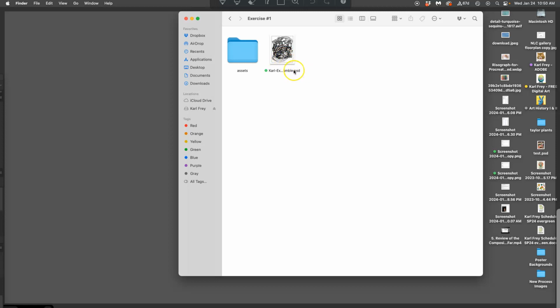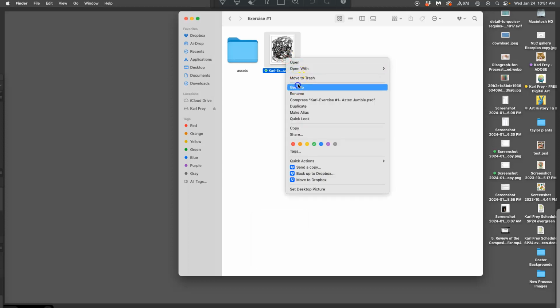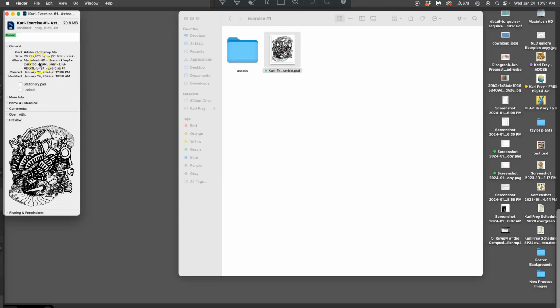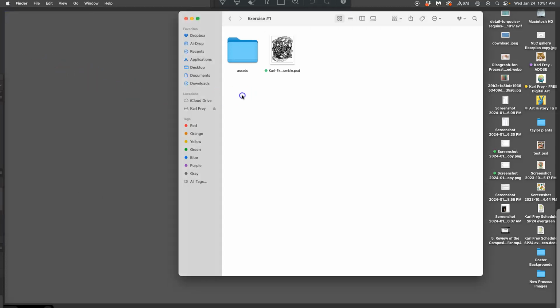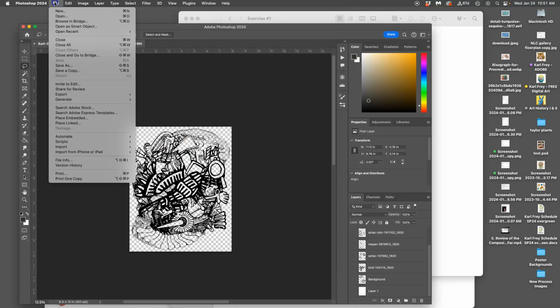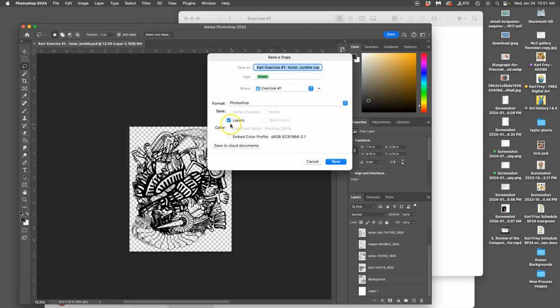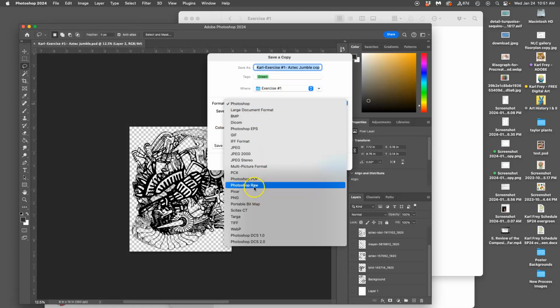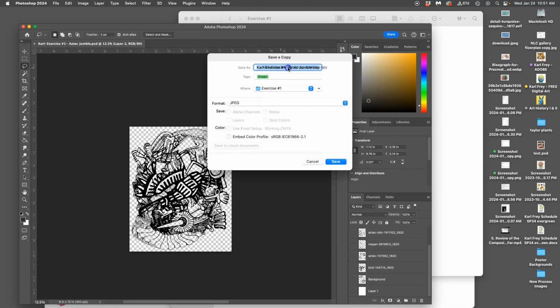But a PSD file is what's called a working format. It's huge. This is 21 megabytes. It's too large to put online. And it's not an online compatible format. So instead, I need to go to File, Save a Copy. And I'm going to change it from a Photoshop format to a JPEG format.